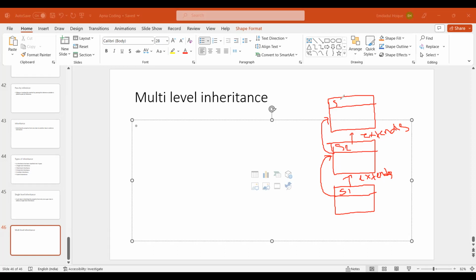One more superclass is called multi-level inheritance. Suppose, understand this is the grandfather, and this is the father, and this is me.